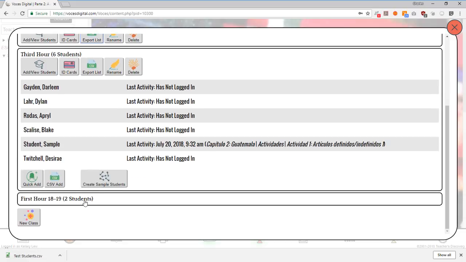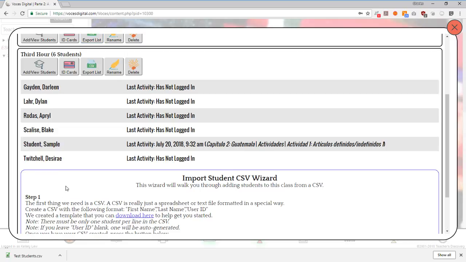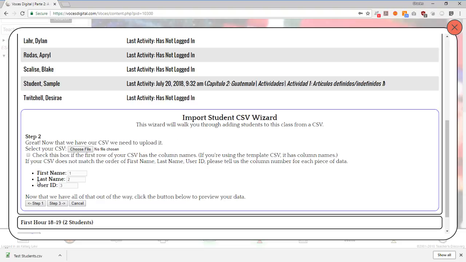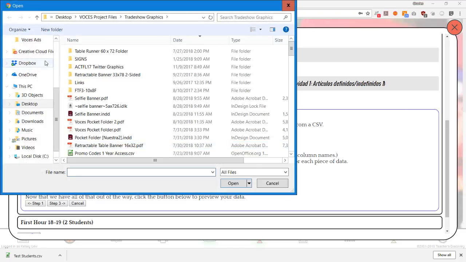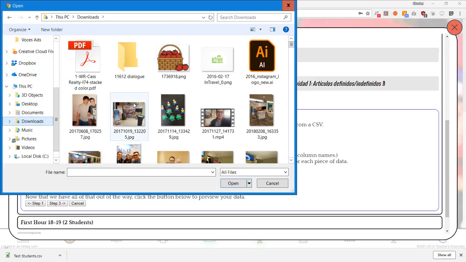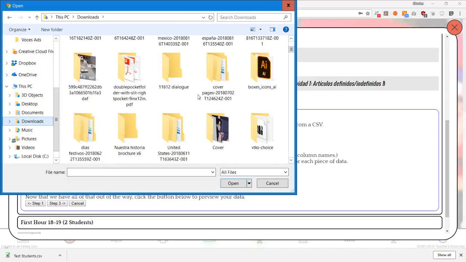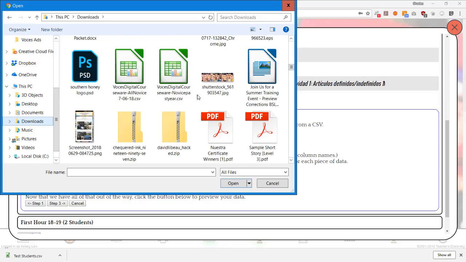So I'm really just moving students from one class into another, but you'd be able to do that if you were moving them from one title to another, or if they needed access to more than one. So now I'm going to go back into my CSV add. I'm going to go to step 2. This is where you'll select that file. So the file that I just downloaded should be in here somewhere.